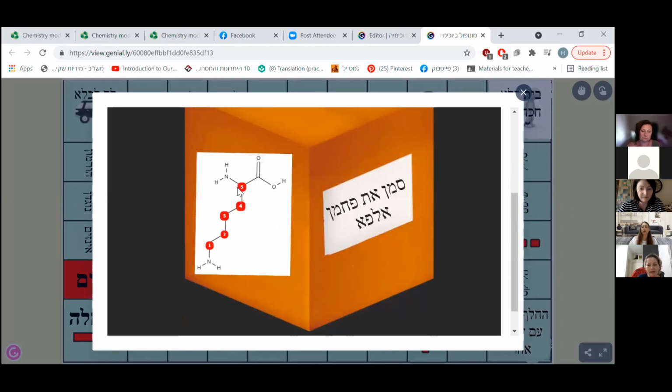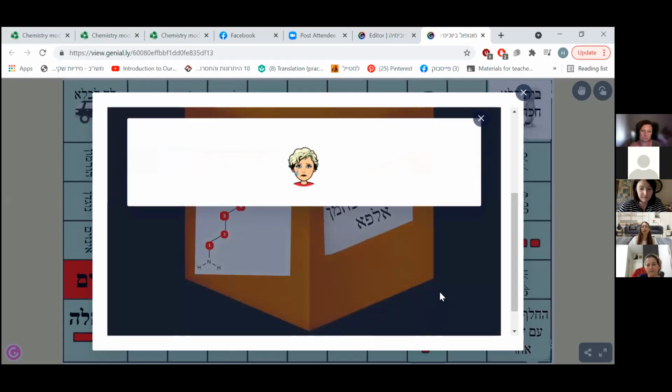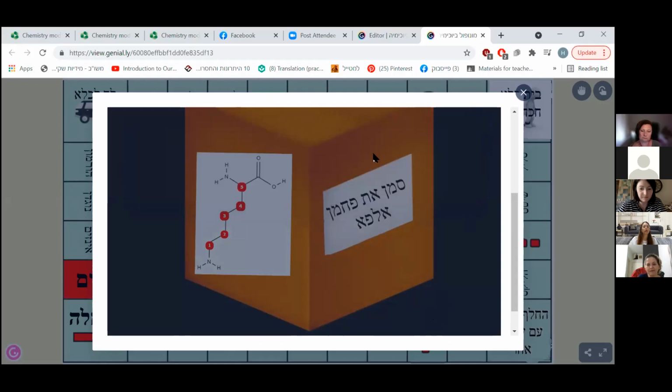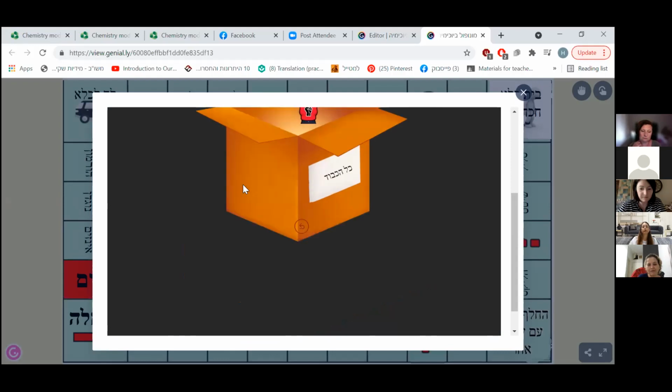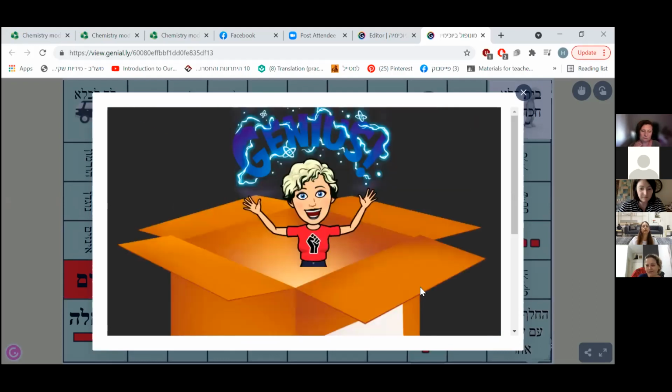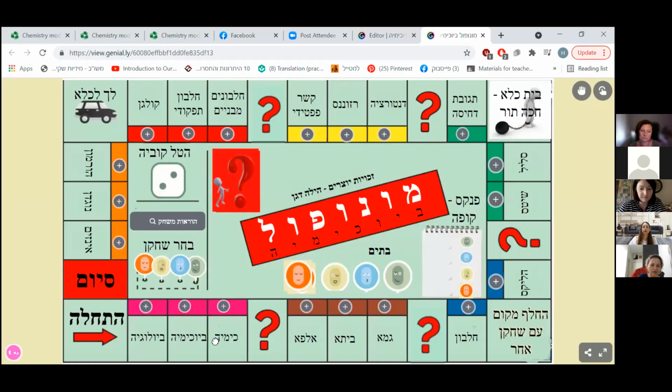If they are not okay, it will say, oh, so sad, it's not okay. But if it's okay, they will get well done, genius, and everything. And then they can use the home that they have, their home. And if somebody lands in this home, they must give him some money, and they can write it here.